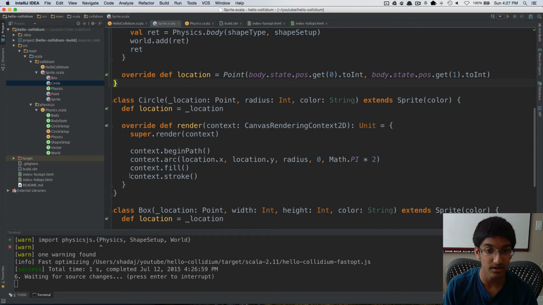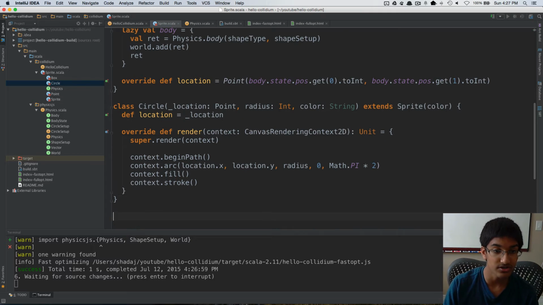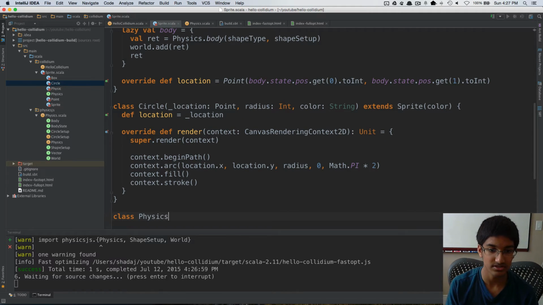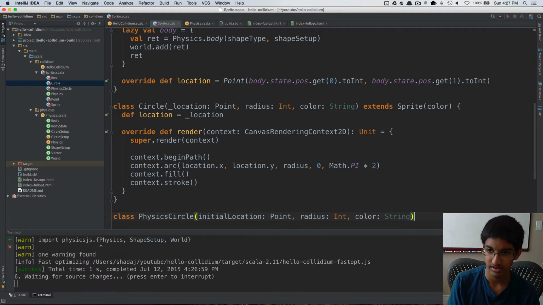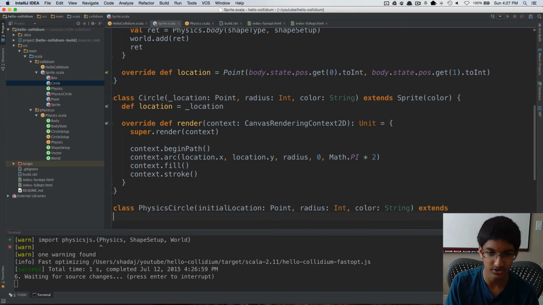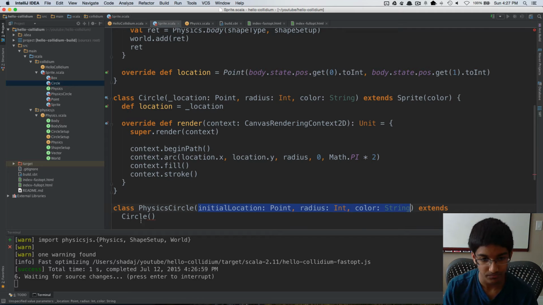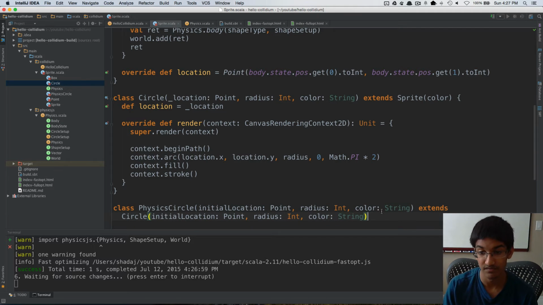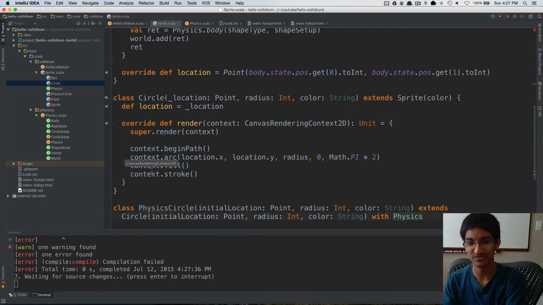Now to actually use that with the circle, we can do a class PhysicsCircle. We can copy all of these parameters, but I'm going to rename _location to initialLocation. This is going to extend a Circle, and I'm going to actually put this on the next line. And we copy these, but we need a with Physics. And this actually kind of flows nicely like English. It's a circle with physics.